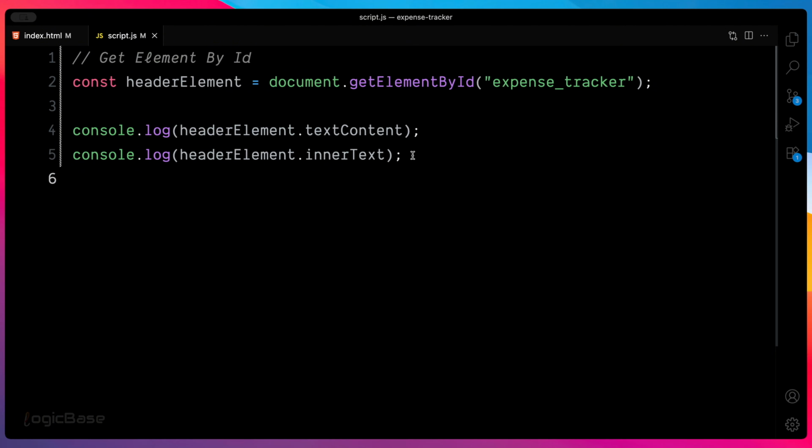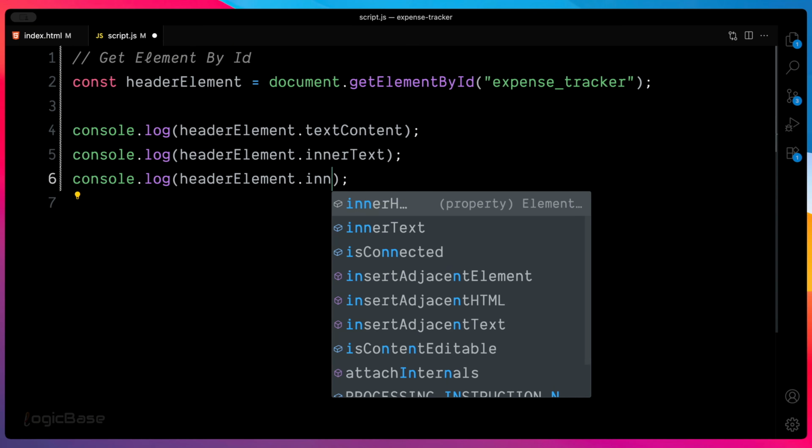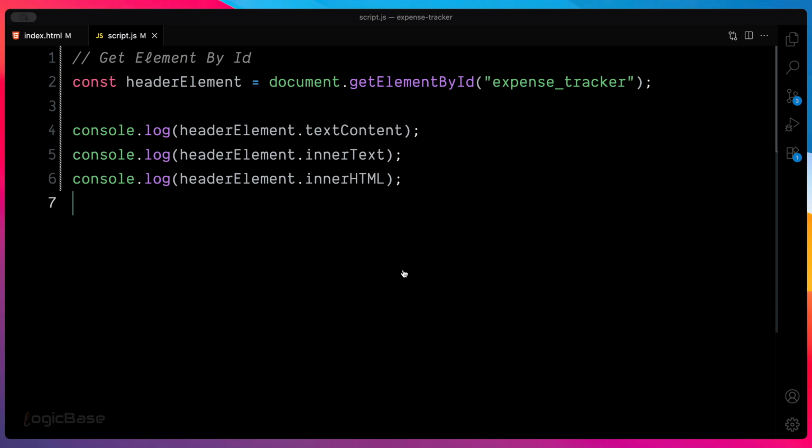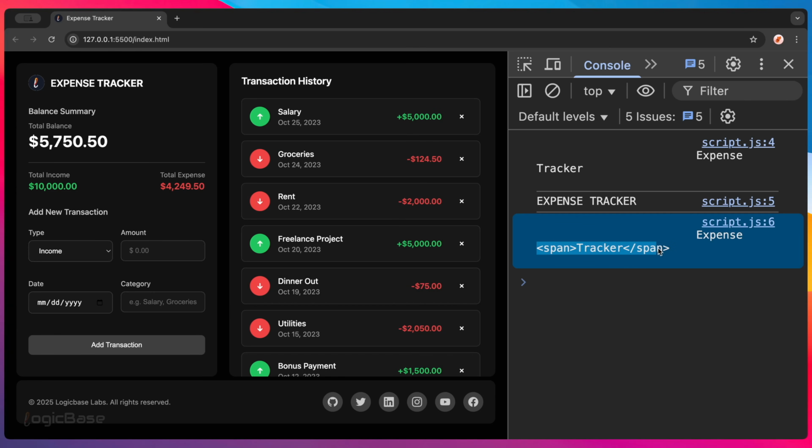But what if you want to access the HTML? That's very simple. Just write console.log in the bracket headerElement.innerHTML. And there you go. Now the console shows you the full HTML content. Easy to remember. Now let's move on to another interesting topic, styling.